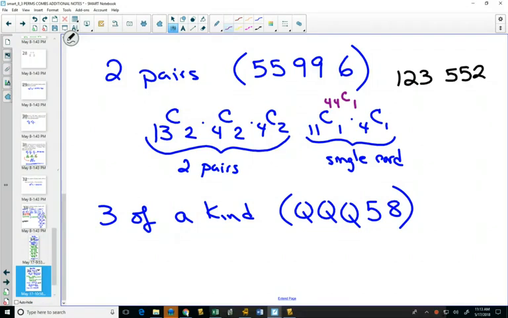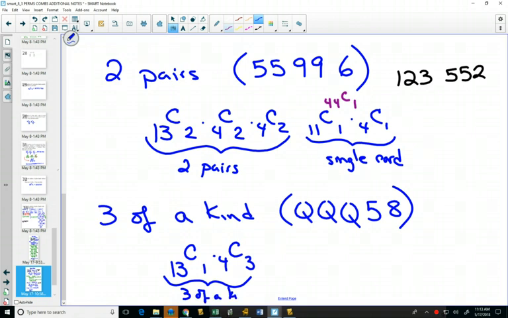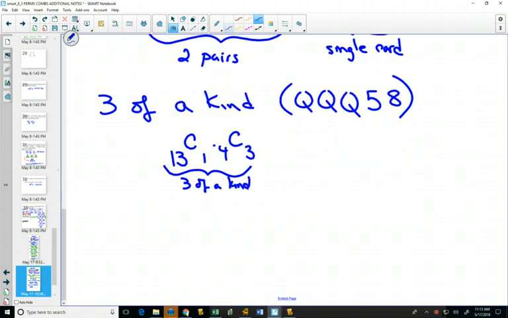3 of a kind. Do we have kinds of the same size? Yes, we have 2 single cards, so those will have to be chosen at the same time. To start with our 3 of a kind, we have 13 cards. We choose one of them. And then if you chose queens, there's 4 queens. Choose 3 of them. That will choose our 3 of a kind.